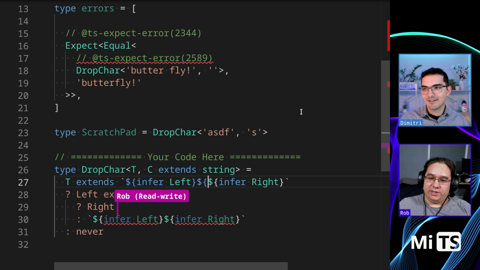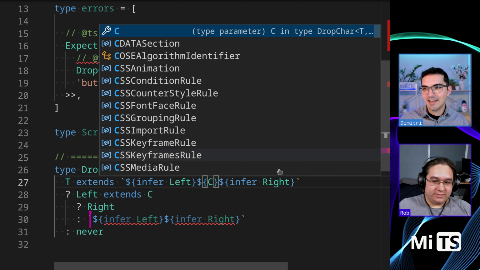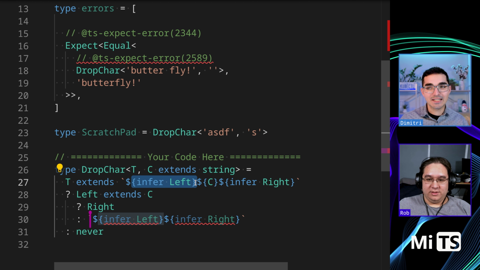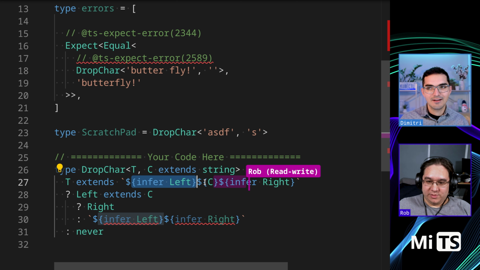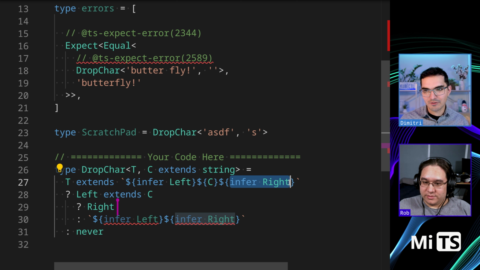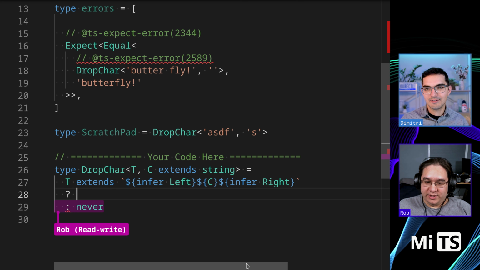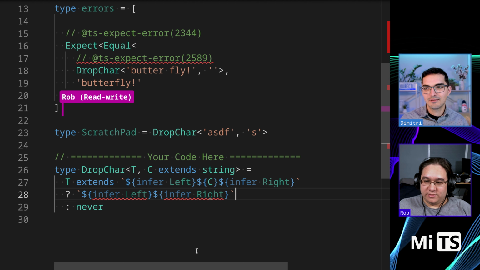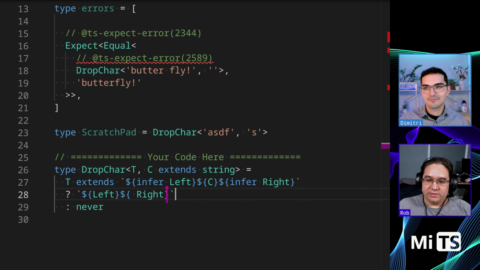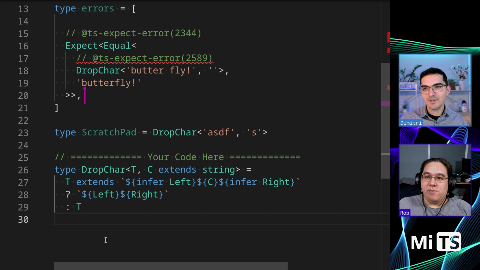So let me show you one more trick. If you do this, what it's going to do is infer a single character, and then your match, and then it'll give you the rest on the right. So we can get rid of this whole thing here, and get rid of infer.